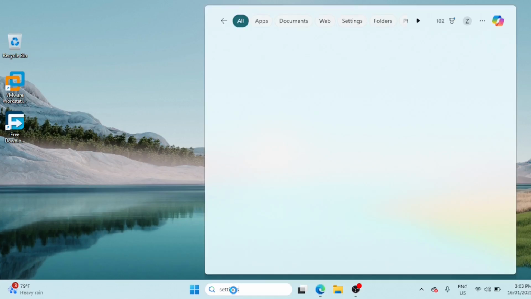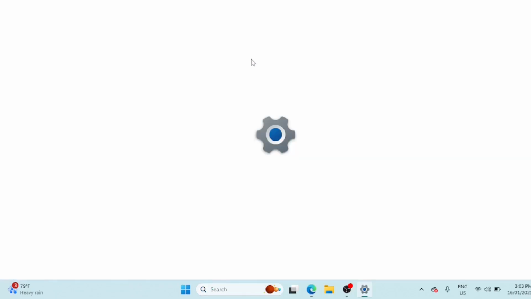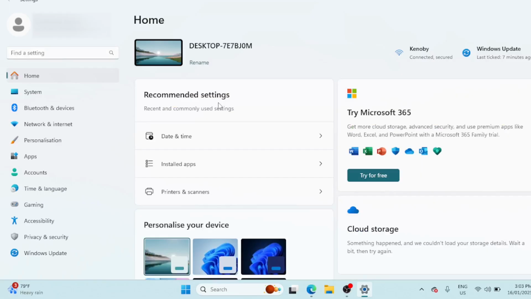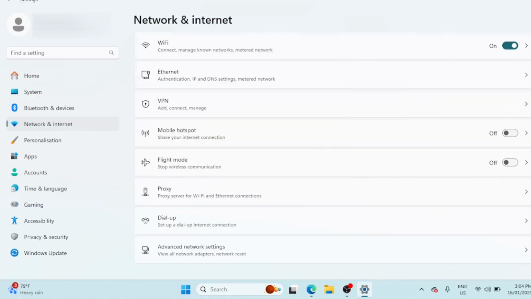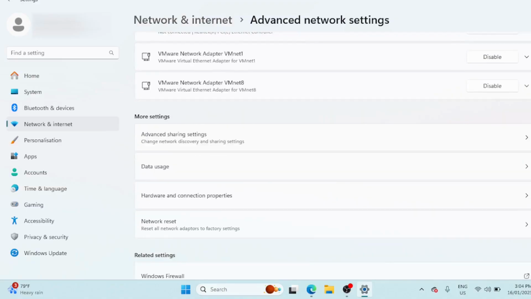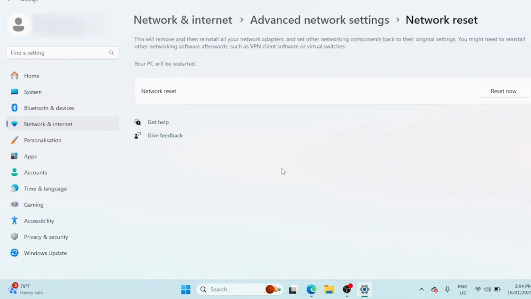All right, now let's perform the network reset. Follow these steps. Open settings. You can do this by typing settings and opening the first result. Navigate to network and internet. On the left-hand menu, scroll down and select advanced network settings. Scroll down under more settings, click on network reset.